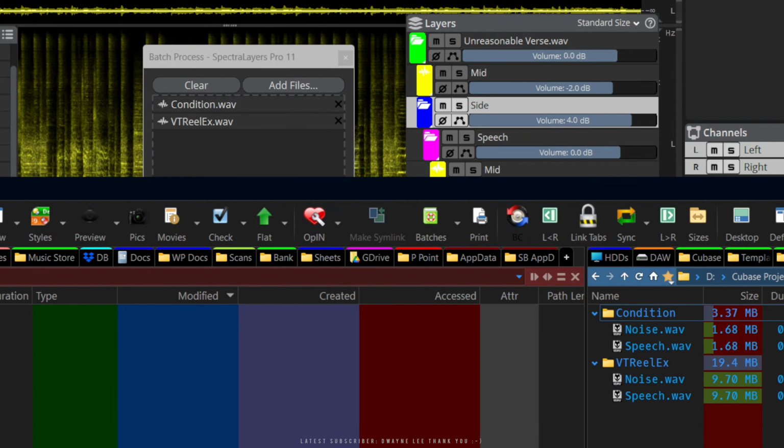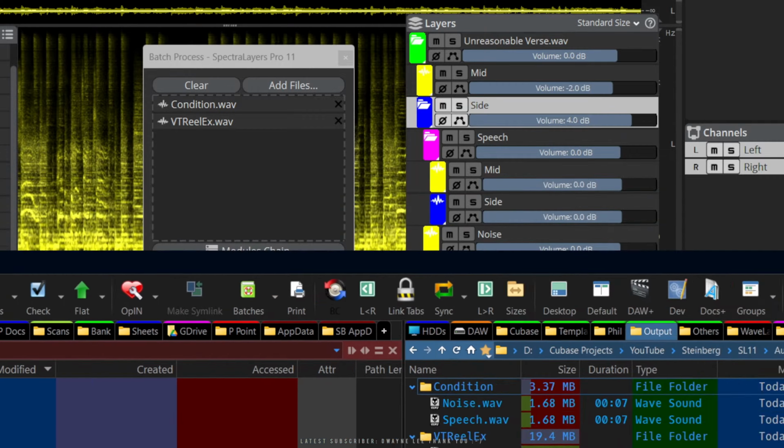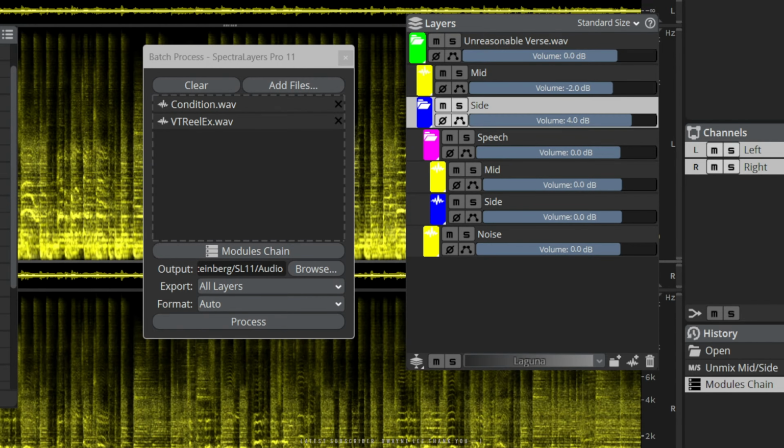So that is pretty amazing, the amount of time that can be saved using, building up the module chains and then using the batch process itself.